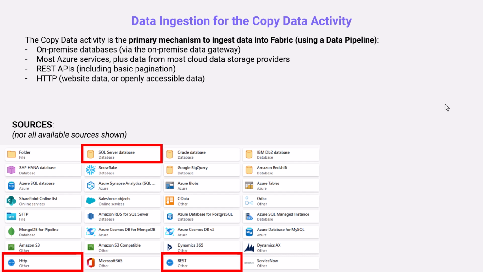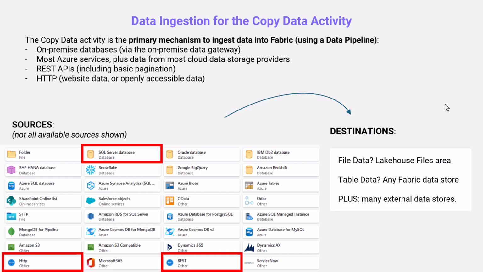But this is a copy data activity. So we're copying data from the source and then loading it into a destination. And again, there are various destinations that we can choose with a Fabric data pipeline copy data activity. If you're talking about file data, well, obviously we can load it into a Lakehouse files area. Tabular data can be written into essentially any Fabric data store that we have in there.